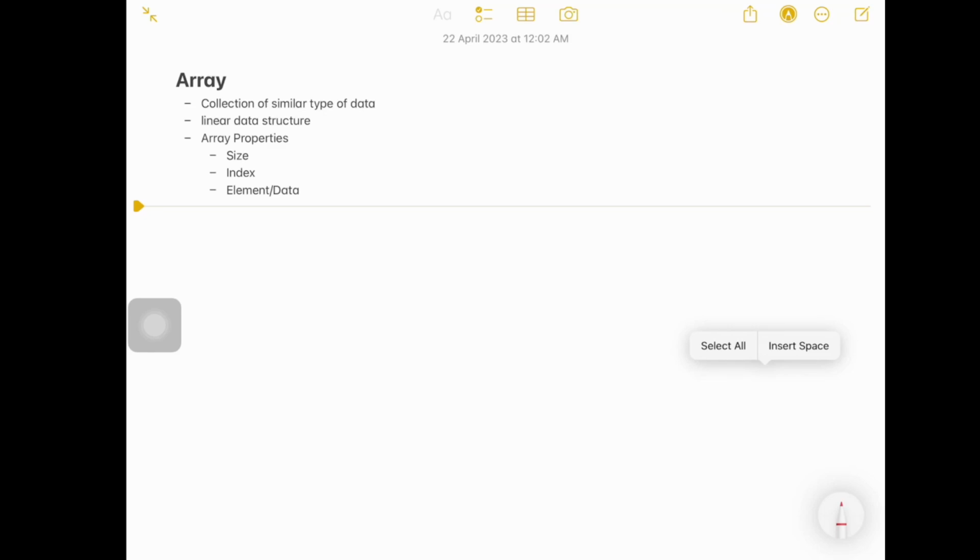So today we are going to discuss the array data structure. An array data structure is a collection of similar types of data. The data type can be integer, string, double, float, boolean, etc.